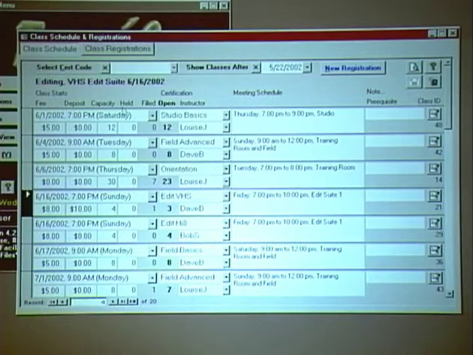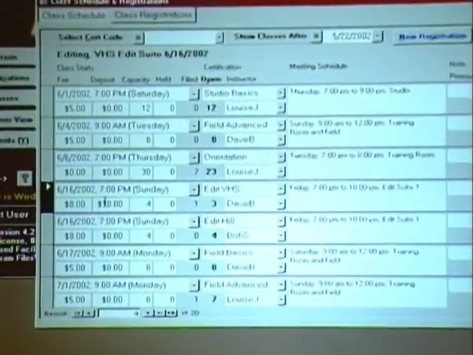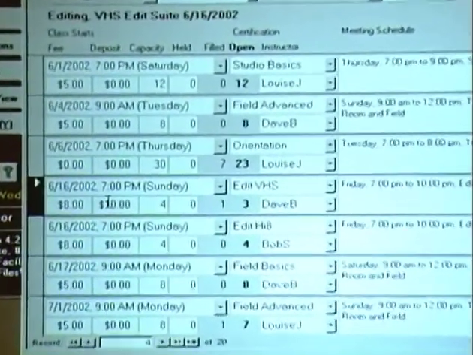This is the same place we looked at about registering people for classes, but in our first example of registering someone, there was no fee. No money was involved. Now I'm going to point at a different class. This is the Edit VHS class, and this particular class has both a fee and a deposit. If we zoom in just a little bit on the left side, you'll see that it says $8 for the fee, $10 for the deposit.